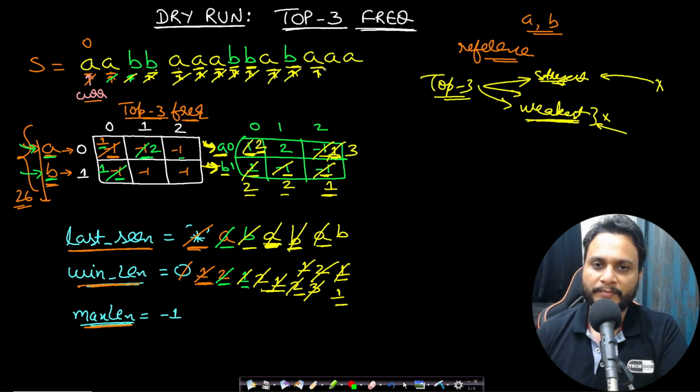Again, we will go to A. Okay. So when we are at A, again, it is not same as the last seen. So I will be updating this and it will become A. My window length counter will restart from 1. And now I will find the minimum frequency in this A. Out of 2, 2, 3, 2 is the minimum frequency, but 1 is smaller, so nothing is going to happen.